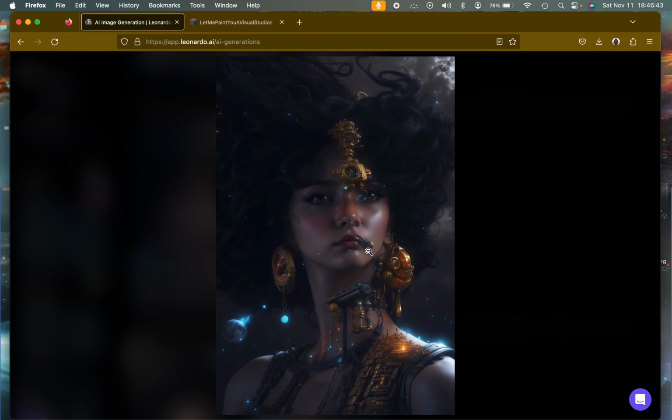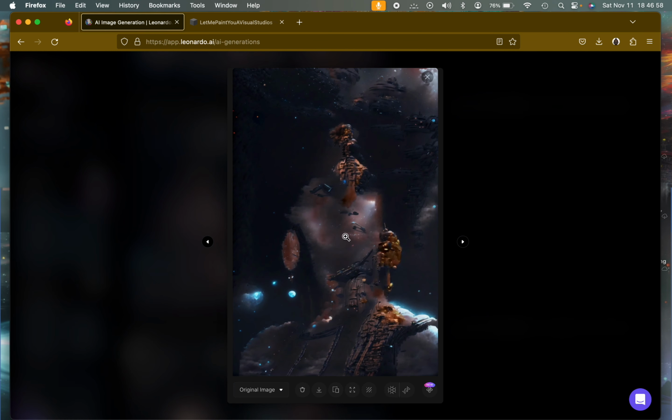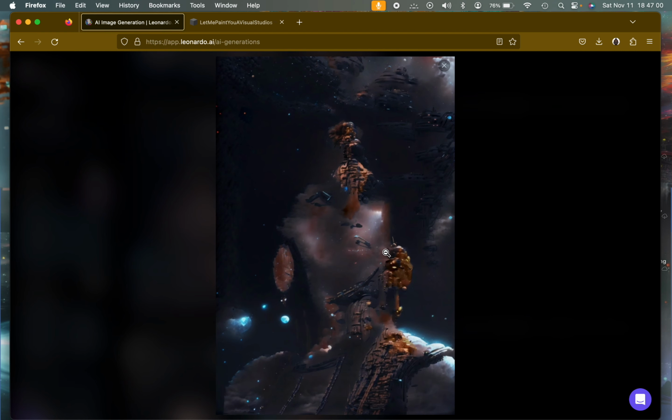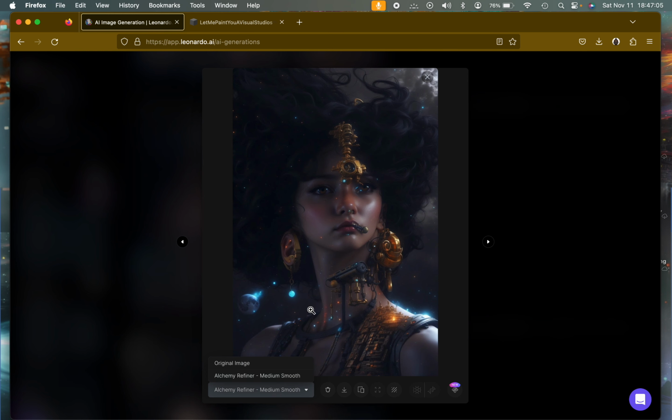Gave her a little nose ring and a futuristic space pipe or something. Her ears down here, her ear up there. Interesting. So she's more cyberpunk than anything else. This was the original image. We couldn't tell what the heck this was. This is the refiner for it.